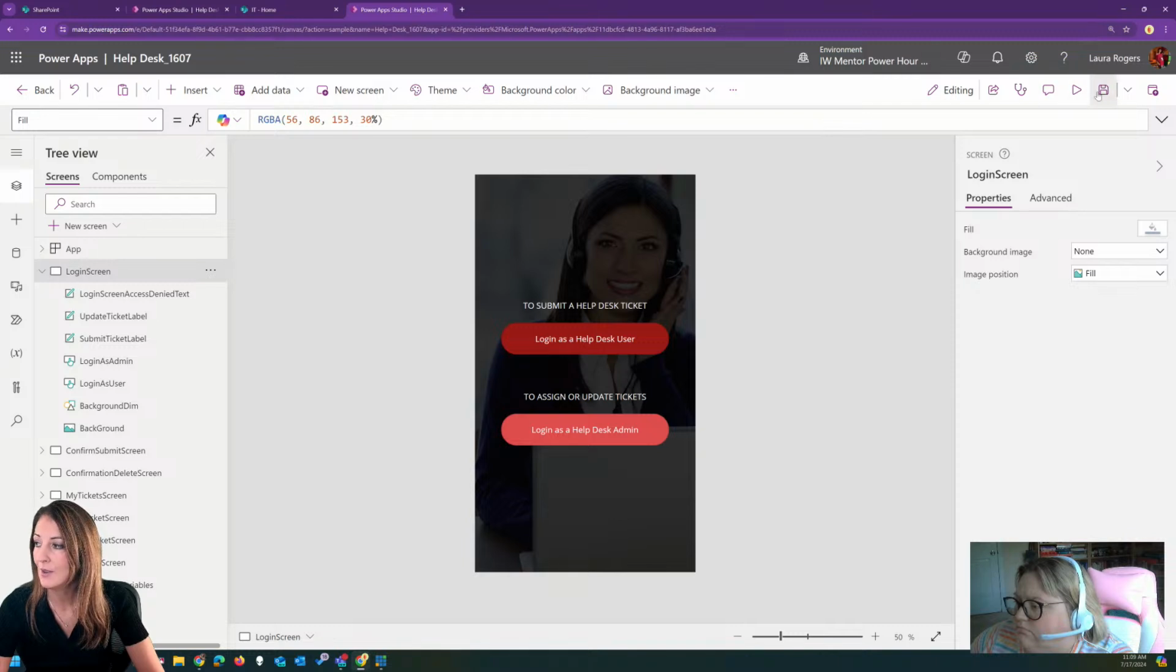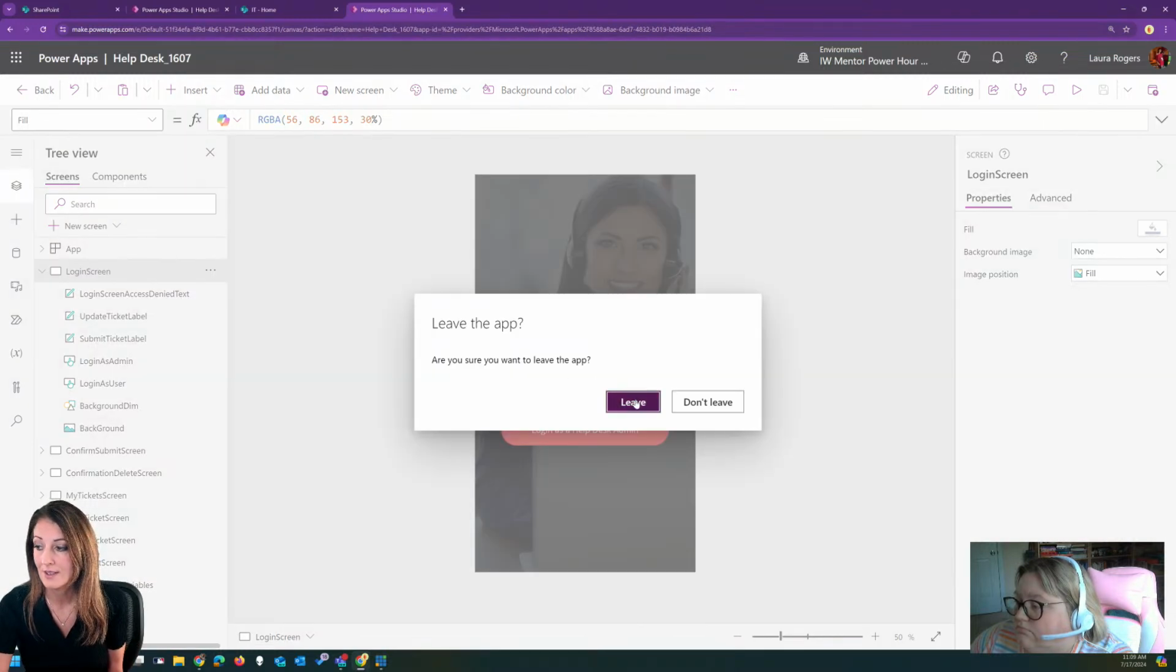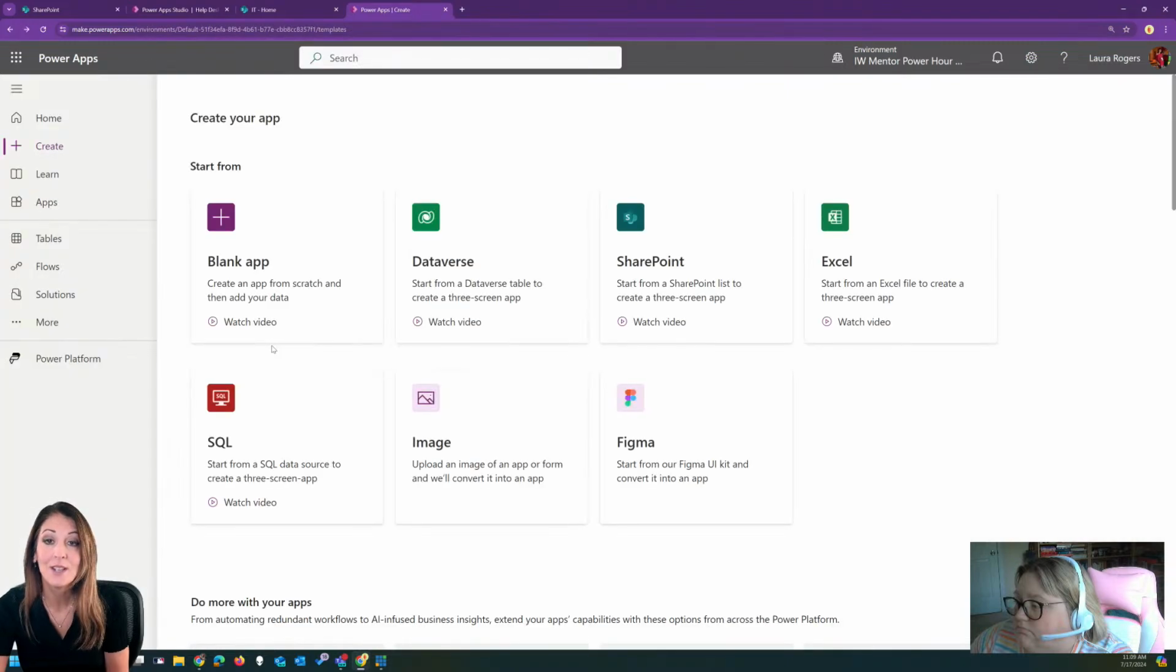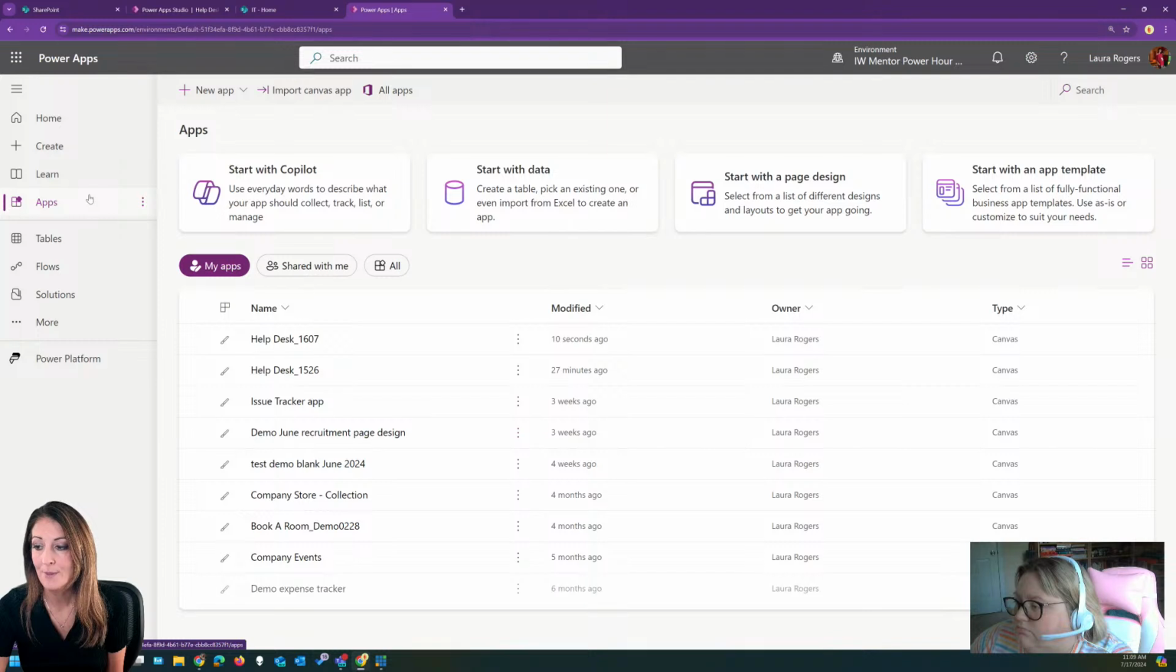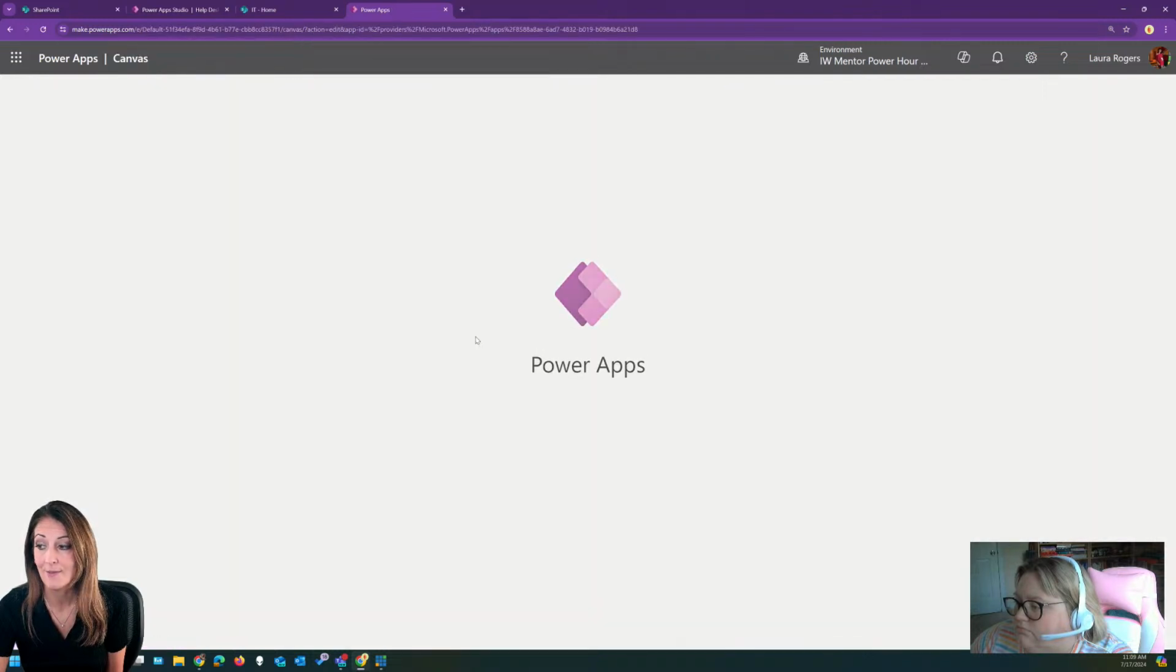Now for the app on start thing to go into effect, I do need to save this. So I click save up here and then go back out and then go back in, because it told me the app needed to be refreshed. So I'll go to my apps, and here's the new one that I just created, and I'll go back in and edit that.